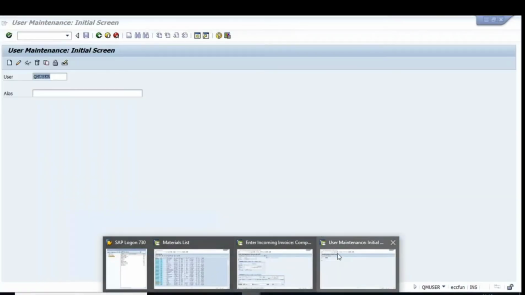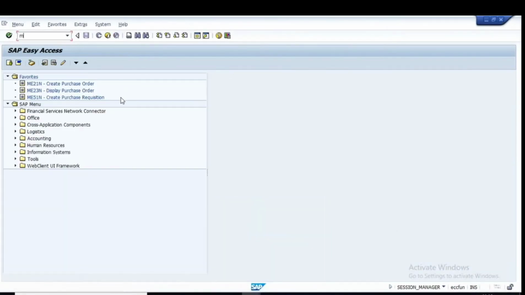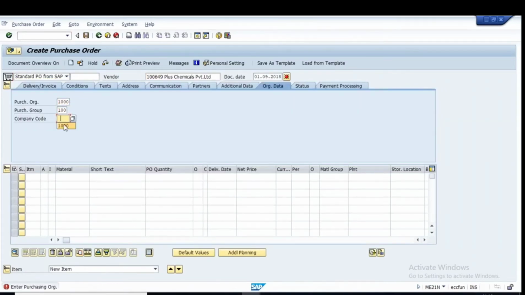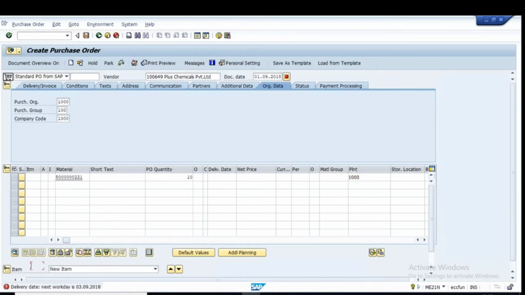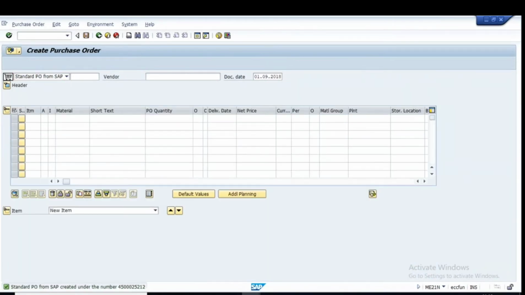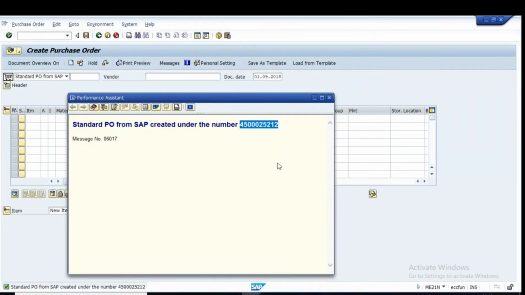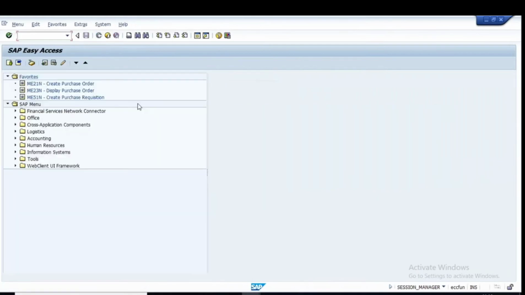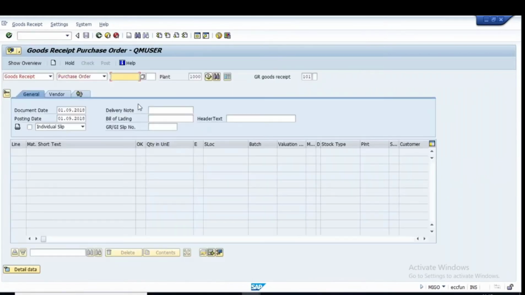Suppose I create a new PO. ME21, here I'll create a brand new PO. I'll create it for 10 quantity. Okay, done. I'll save it. PO created. Now I'll do the MIGO, I'll do the goods receipt.